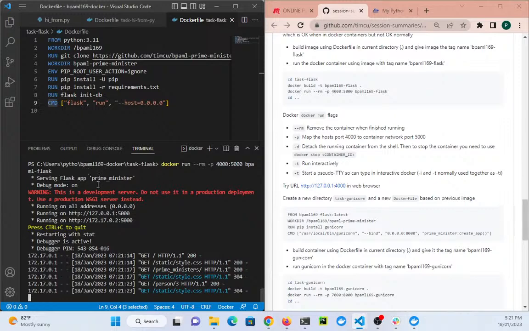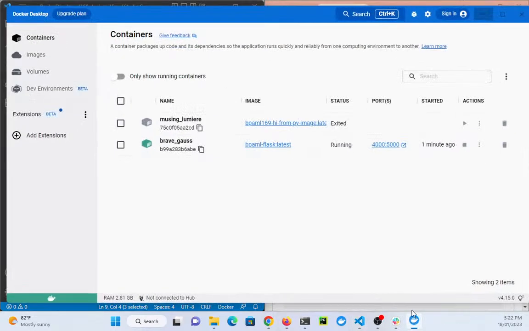So first of all, we need to quit this application. And it's saying use Control-C. I find that Control-C in Windows doesn't work too well. It should work on other operating systems. But we can stop it just in here. Here's the name, BPAML Flask. It's running. And let's just stop it.